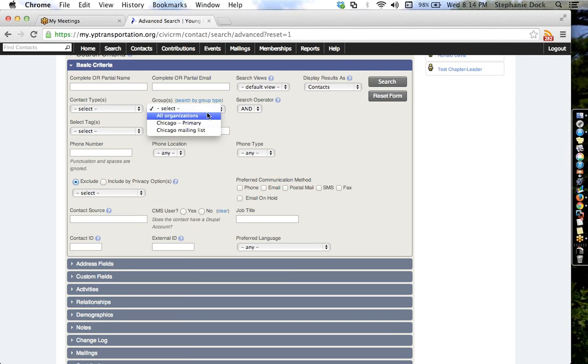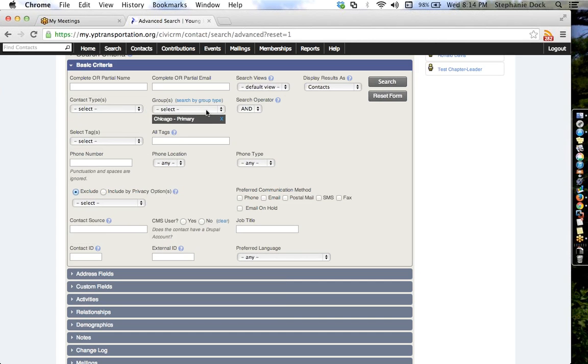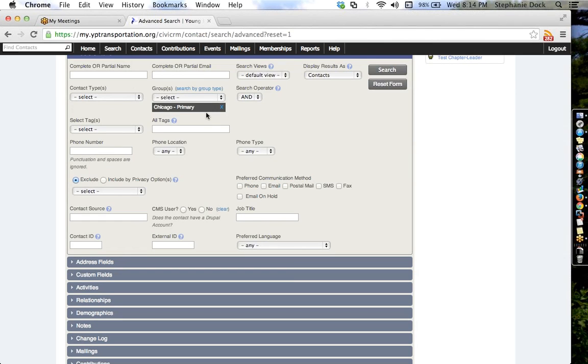You can see here that Test Chapter Leader is linked to Chicago. So the groups that you can see are your Chicago primary or your Chicago mailing list. I'll go over that more later, but primary is everybody whose primary chapter is that chapter, and the mailing list is much broader. Everybody should only have one primary chapter, and that's linked to the chapter that they're listed with. Then if they've signed up for multiple mailing lists, they can be on those. Everybody who's in Chicago primary is automatically in Chicago mailing list.